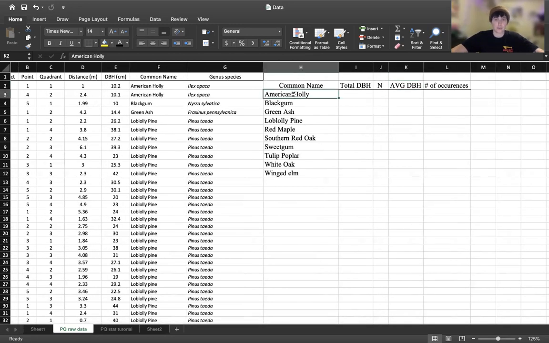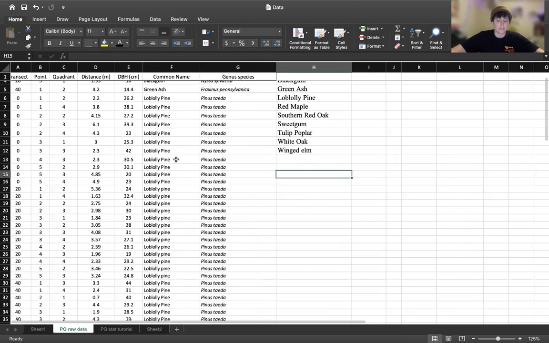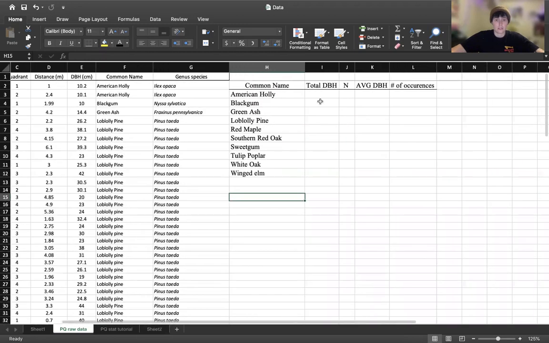So now you just want to go through all the data and list all the observed species that we're seeing in the forest. So this is your whole forest right here, all the species we saw. Next, we're going to sum the total DBH of each species. So what you want to do is sum these two for each species.